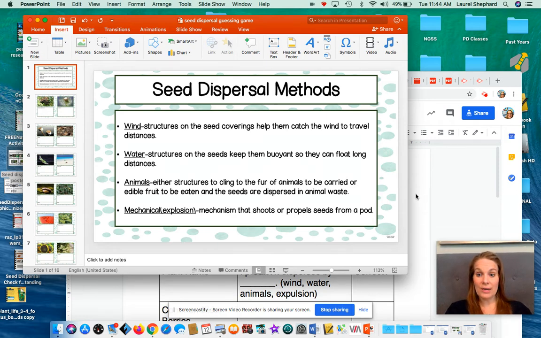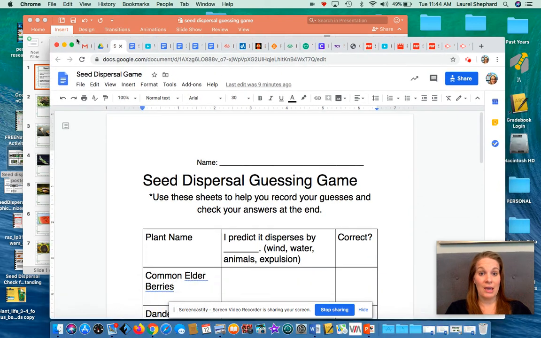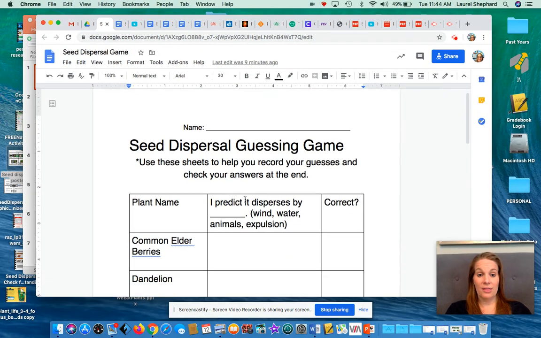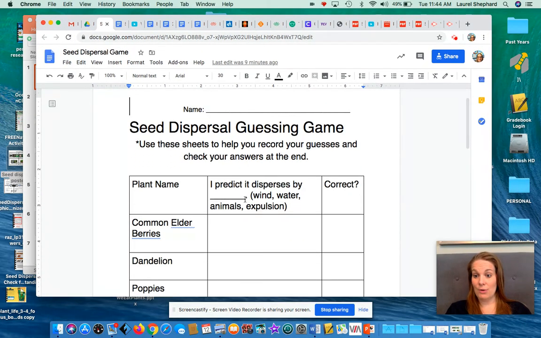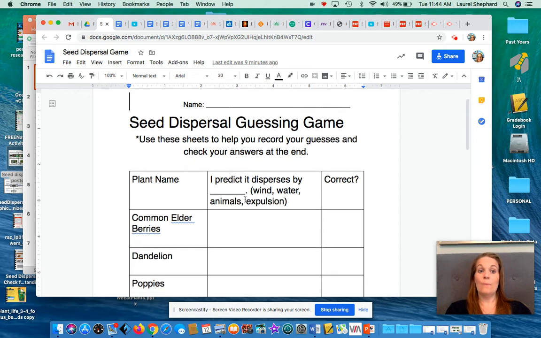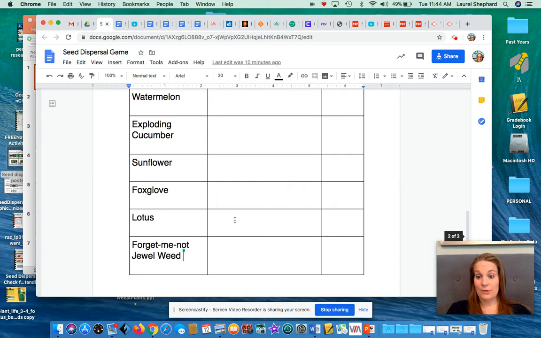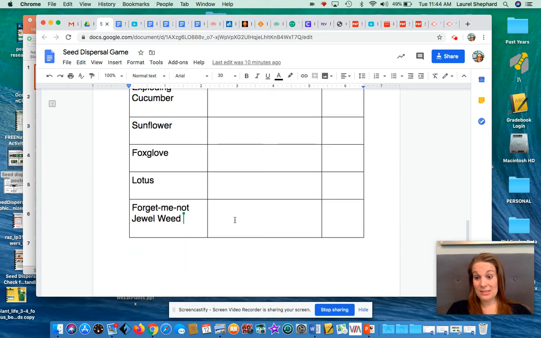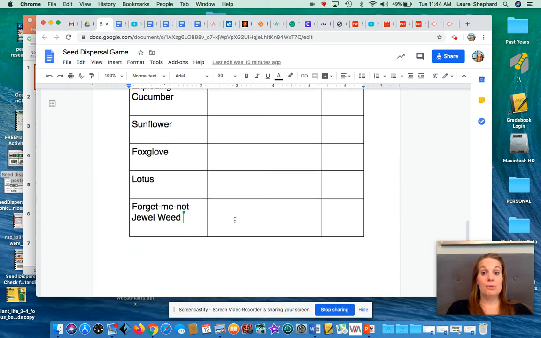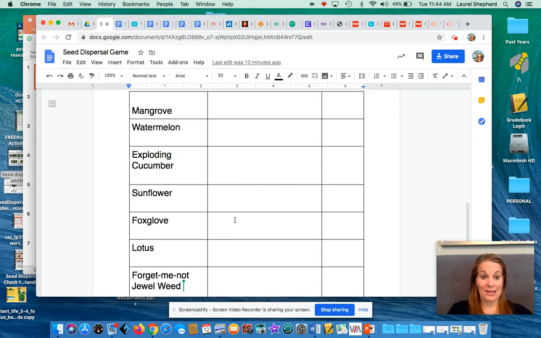So, in order to be ready to play this game, you need a printout of this seed dispersal guessing game recording sheet. Hopefully, you can print it out from my lessons. If you don't have one, then you can also make your own. We are doing 14 different seeds, so you can just make a list of 14 and then double check, and fill it in on a blank piece of paper as you go.